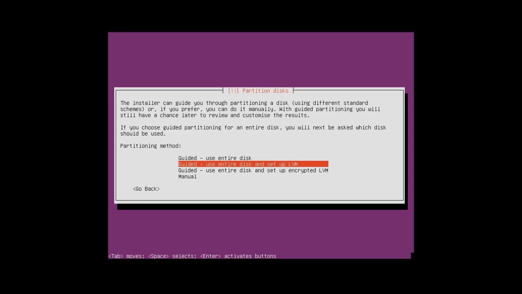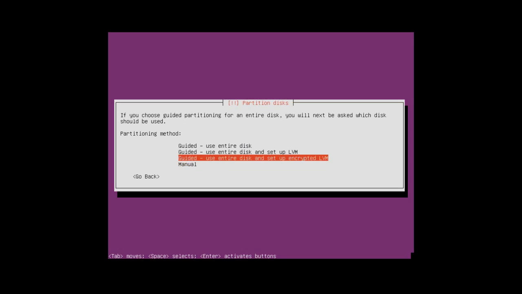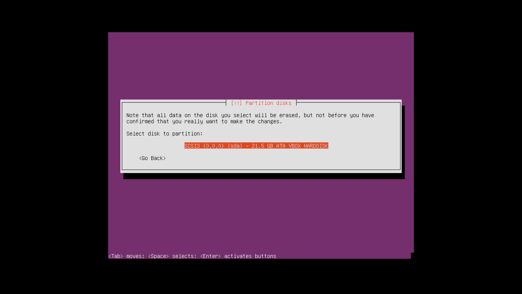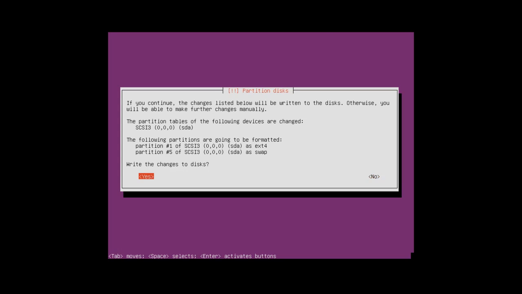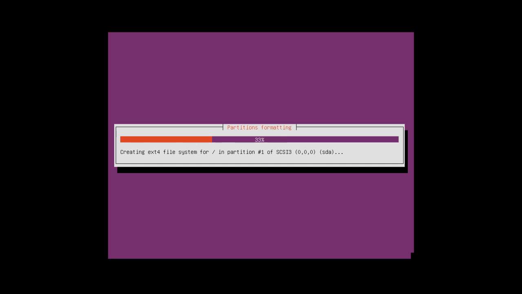The default will be use entire disk and set up LVM. You can use manual if you want to partition manually, but here I will be choosing use entire disk. Select the disk available and hit enter. Select Yes and hit enter to write the changes to disks. Now this is formatting the disk and creating partitions on the selected disk.